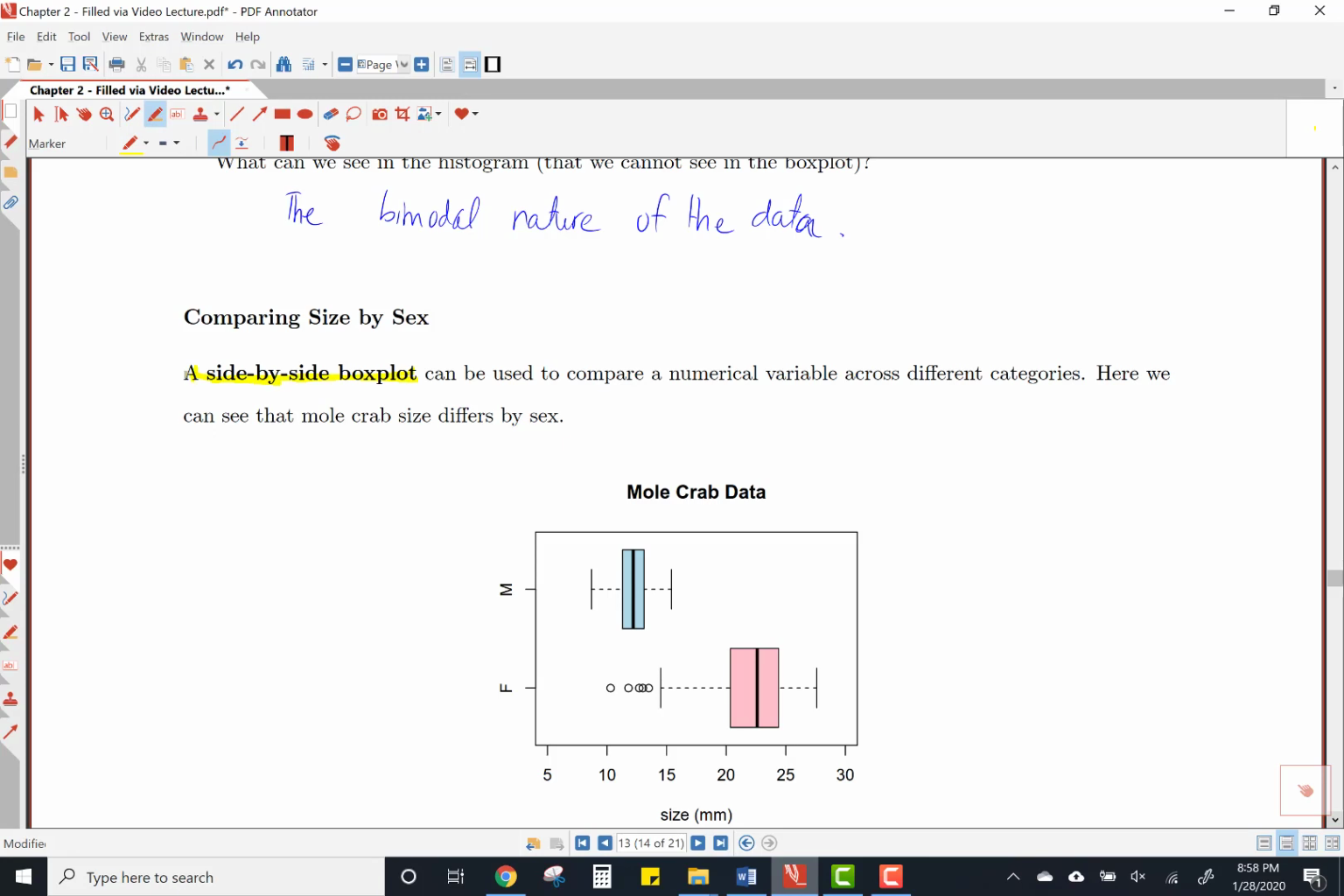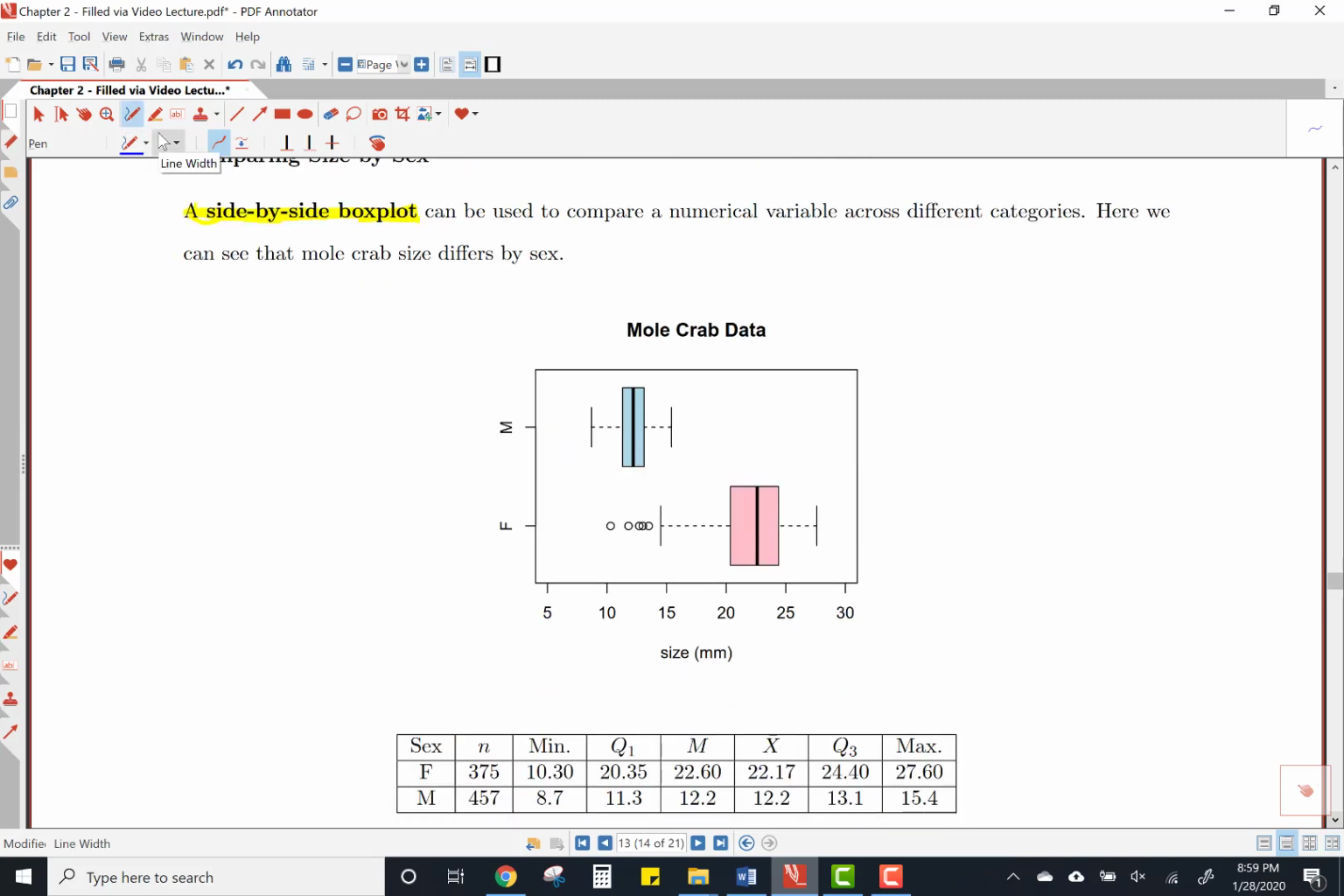Okay. We could also kind of overlay or stack two different histograms, but the main method that we're going to use in this class is the side-by-side box plot. So again, I'm comparing a numerical variable across categories. So my categories here in this graph are sex. All right, and then my numerical variable is size.